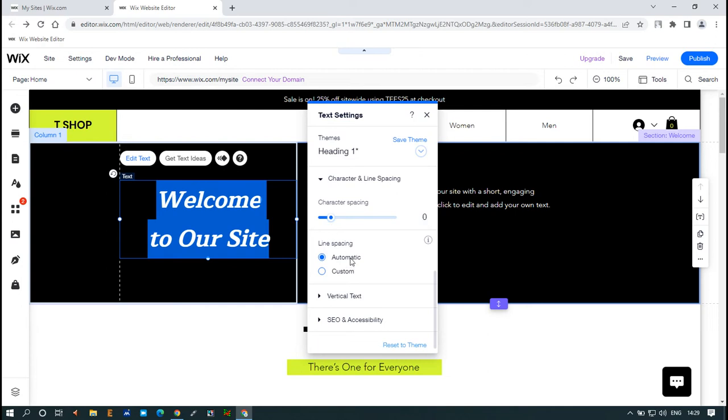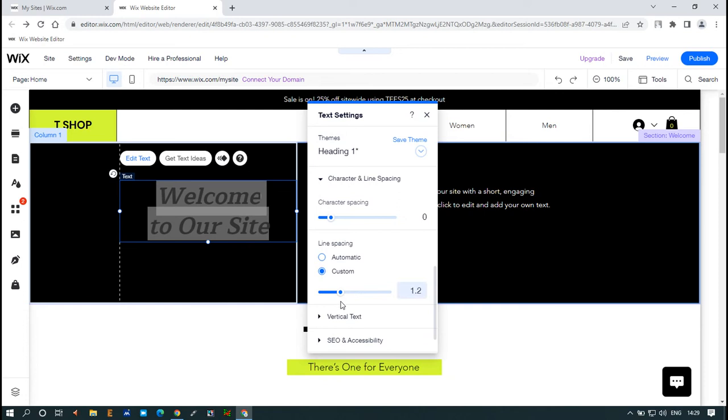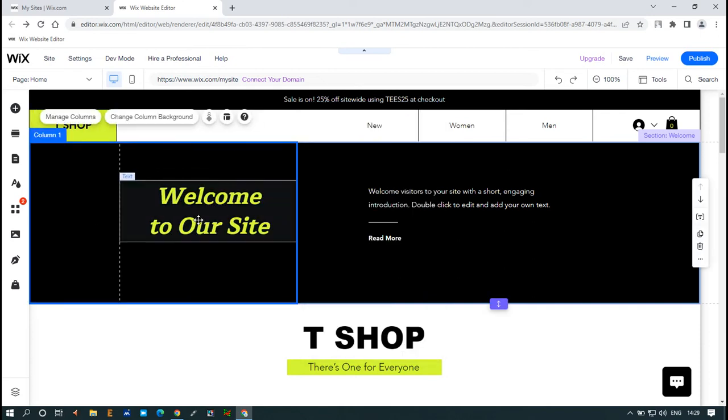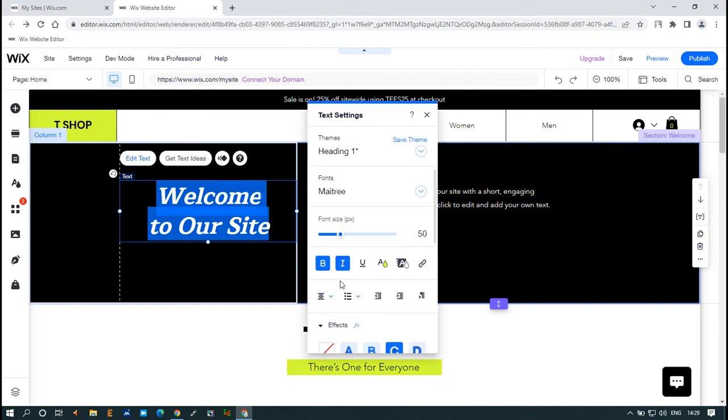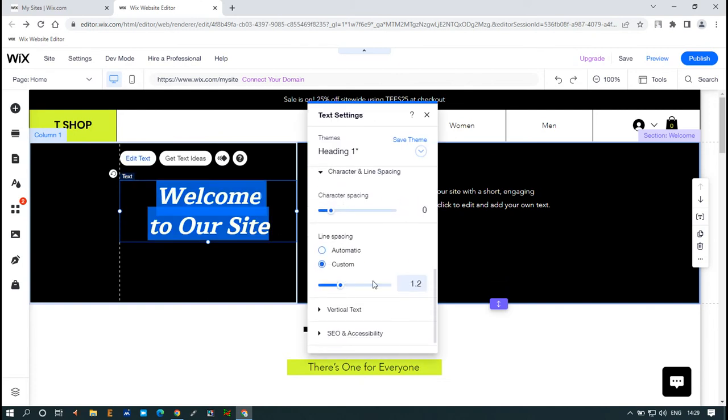So line spacing means, this is the character spacing. It will tell you the spacing between the two characters. Line spacing will tell you the spacing between the first line and the second line. This is the first line and this is the second line. Between these two, this is the spacing, that is called line spacing. If you choose automatic, it will take according to the requirement. If you choose custom, it will ask you to rearrange. So this is less than 1 and more than 1. So this way also you can arrange the text here, text alignment as well as spacing between the text.